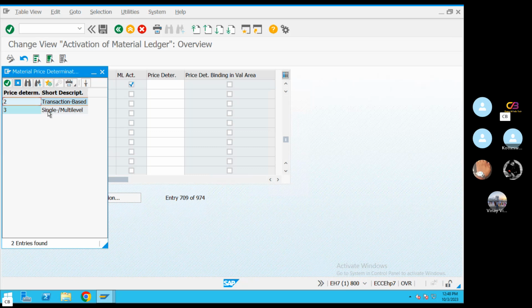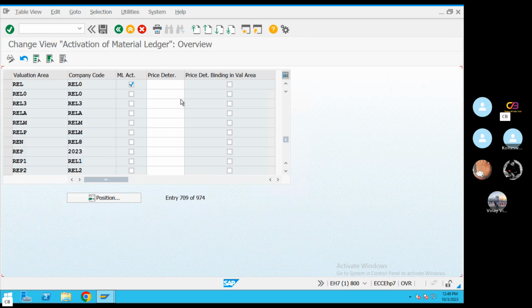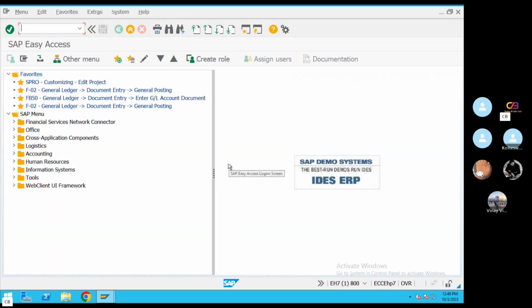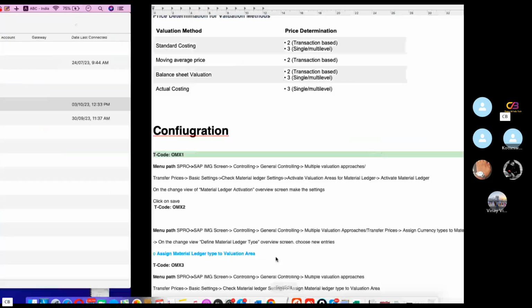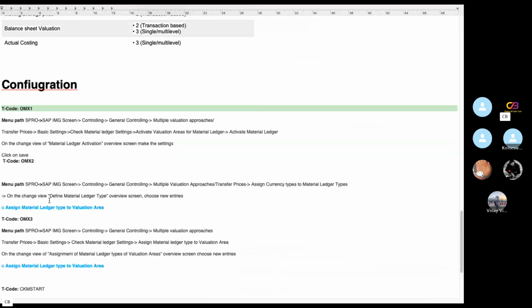If you take price indicator 3, it indicates that the material ledger is activated for actual costing. So the 3 indicator denotes actual costing. I will show you this. Once this configuration part is done, the next configuration is OMX2.